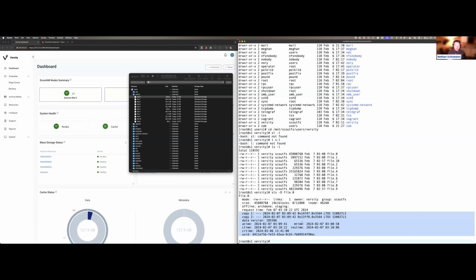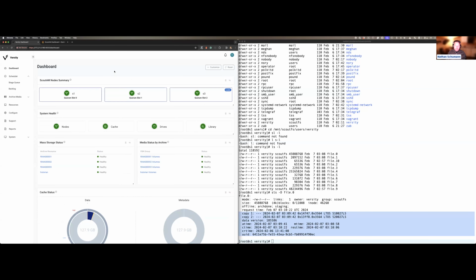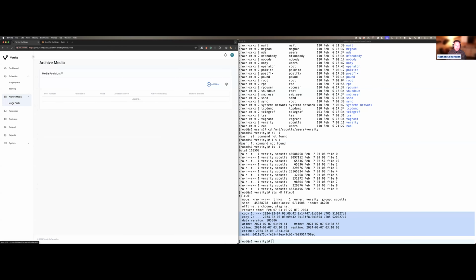So we've seen the interface for users via a file interface. We see it via a gateway interface, and then now let's look at the policy engine for a second. So what I've done for my system is I wanted to create 2 copies of data, and I wanted to actually create those copies onto 2 different physical tapes.